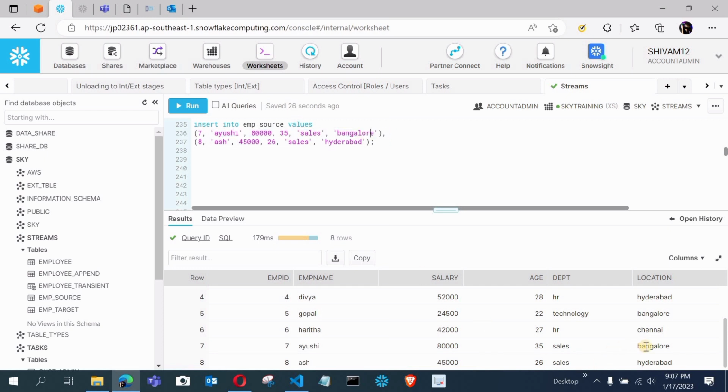Location is Bangalore for the EMP ID 7, and for the EMP ID 8, the location is Hyderabad. You can see Hyderabad, and for the other it is Bangalore. You can see here.